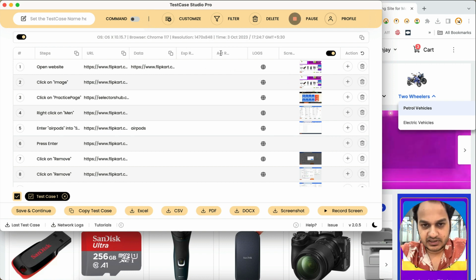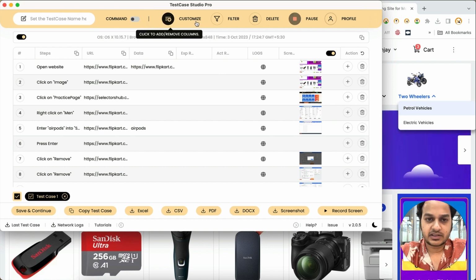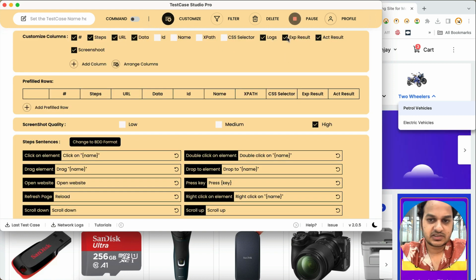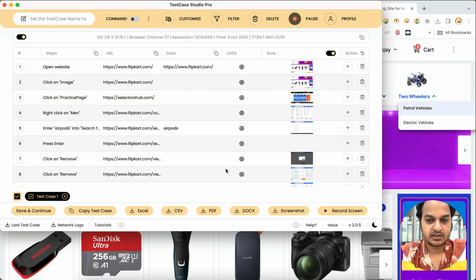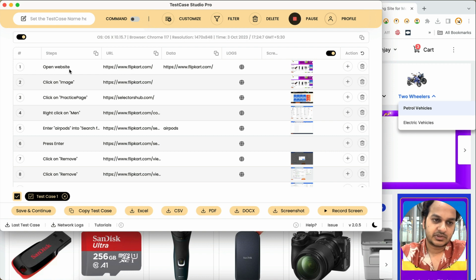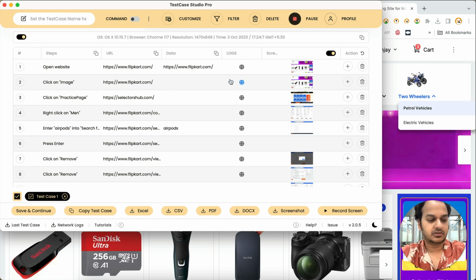And here, expected result and actual result, these columns are coming blank. If you don't need them as well, you can just remove those. Uncheck this, come here. Great. So this becomes very simple, neat and clean. Now if you record next time, it will record with your settings, and if you download the sheet now, it will come with the steps like this: number, steps, URL, and whatever you have here.